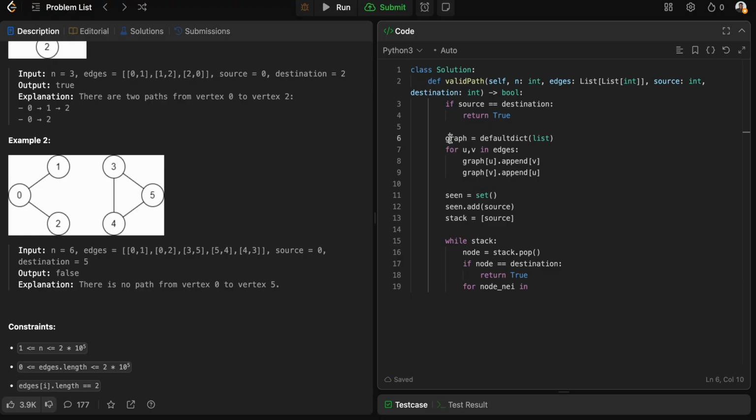So I want to find out how many things do I have that are in the same graph as this. So for neighboring nodes in graph node, I'm going to say if node neigh is not in seen, I'm going to add it there. So seen dot add node neigh, and I'm going to append it to my stack.